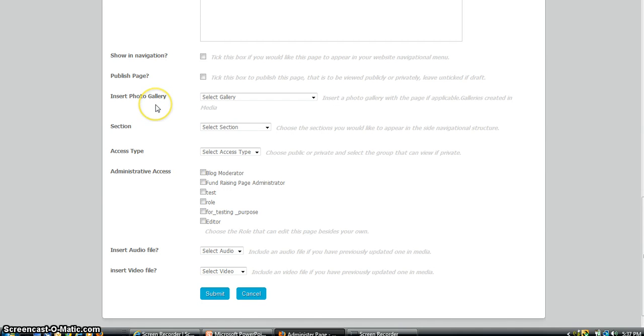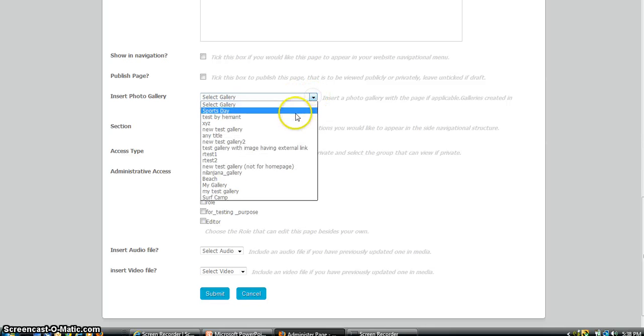You may want to insert a photo gallery, and this is really neat. You're able to create a gallery, and let's say it's Footy Fun Day, and you're able to scoop up maybe 10 or 20 or 30 pictures and create a gallery called Footy Fun Day, and then elect to paste that on any website page that you want.